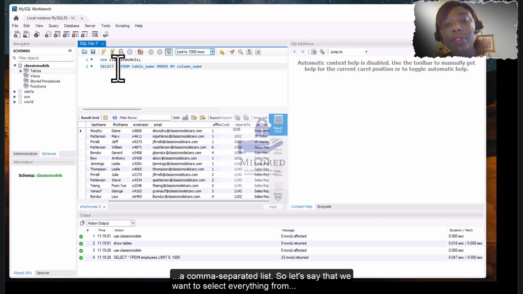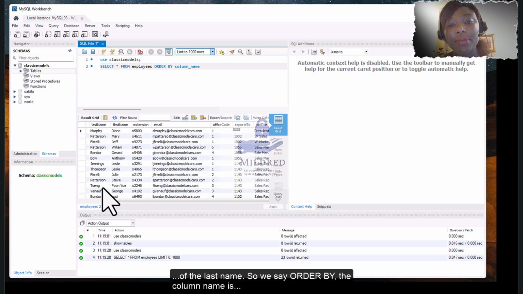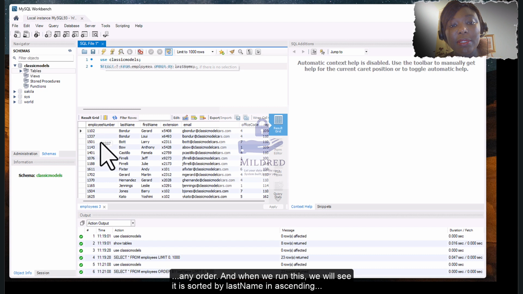So let's say we want to select everything from the employees table, but we want to sort this in ascending order of the last name, right? So we say order by, the column name is last name. Ascending, ASC, is the default order. So you can put ASC here to tell it what order, or you can leave it because ascending is the default if you do not specify any order. And when we run this, we'll see it is sorted by last name in ascending order, B, C, D.